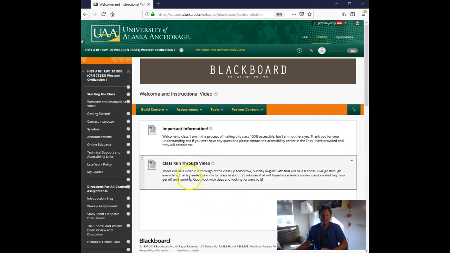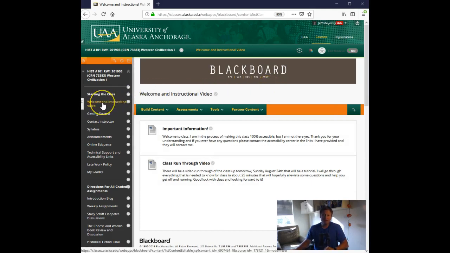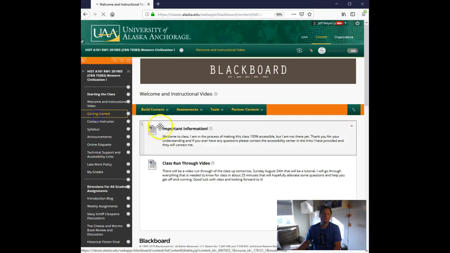So when you get into class, it's going to show up right here. So welcome. This is where you're going to enter class every time. And everything that you need is on the left-hand side here, and it's all in order. And once you go through a week or two, you'll know exactly what to do. Everything's the same for the whole class.